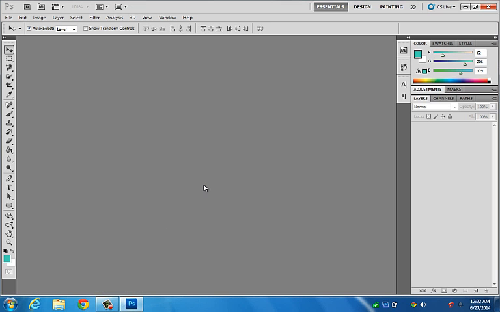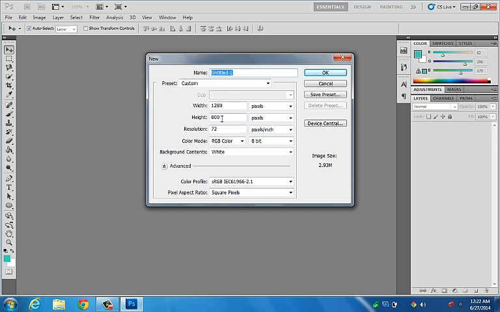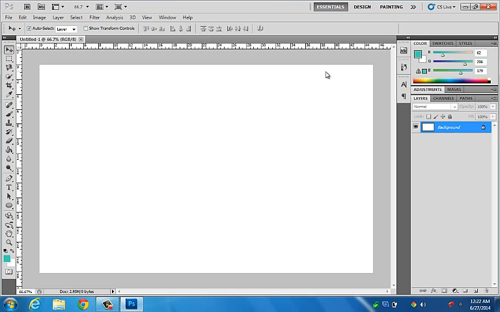I've already launched my Photoshop CS5 version. Say File, New. I'll keep the custom width as 1280 by 800, and I'll keep the resolution at 72. You can select whatever you want based on your requirement. I'll just say okay. Once you say okay, you'll have a canvas where you can play around.